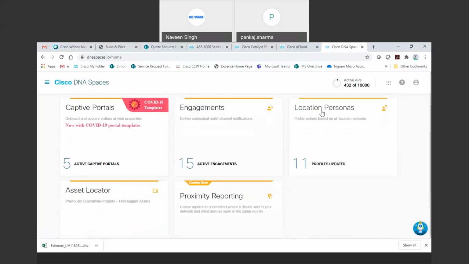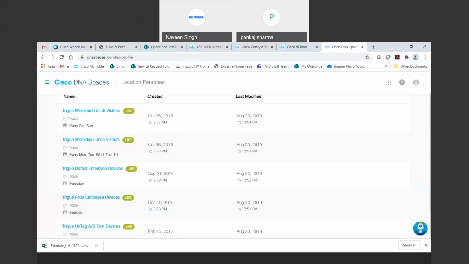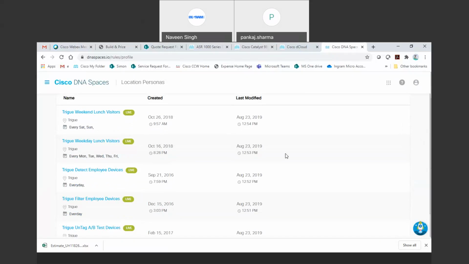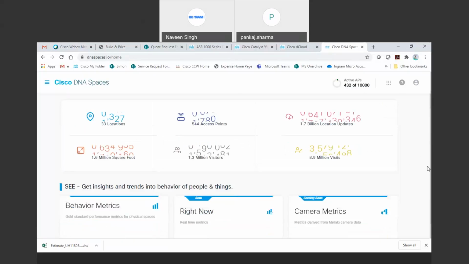Then location personas. With location personas, we can filter any specific visitors, like who is visiting our restaurant on Saturday and Sunday. We can select lunch visitors, or who is visiting Monday to Friday within office duration. Any kind of visitors we can track easily and filter into location personas. Then we utilize those location personas in our engagement part.